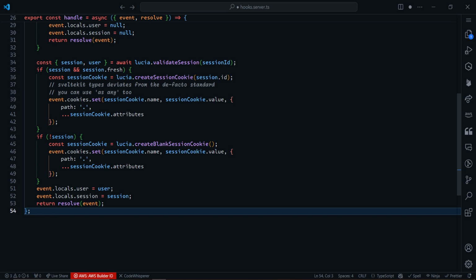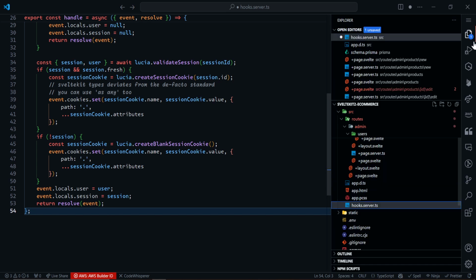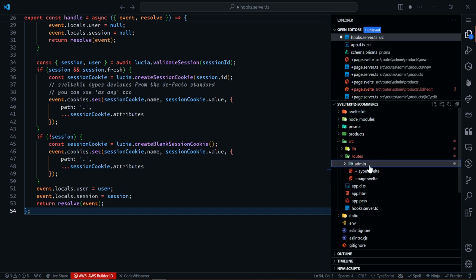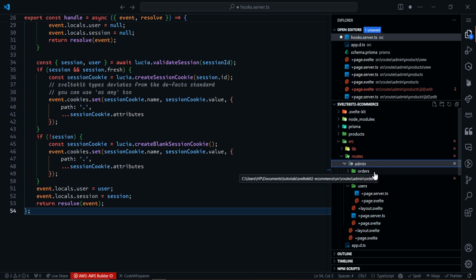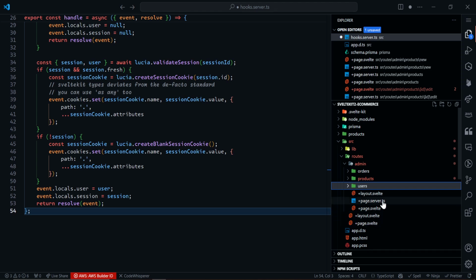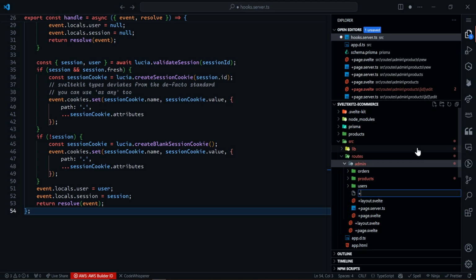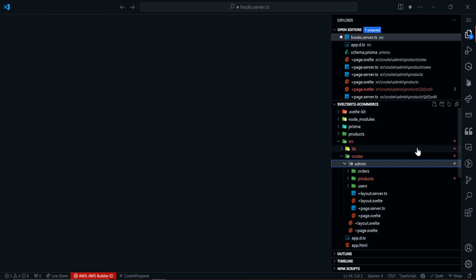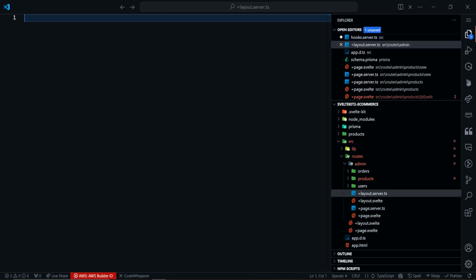Perfect. Now how we protect our admin page is by going to the admin route, and as you can see that we have a +layout.svelte file. We can also have a +layout.server.ts file. So I'll just create that file here. And in here we'll have a load function.